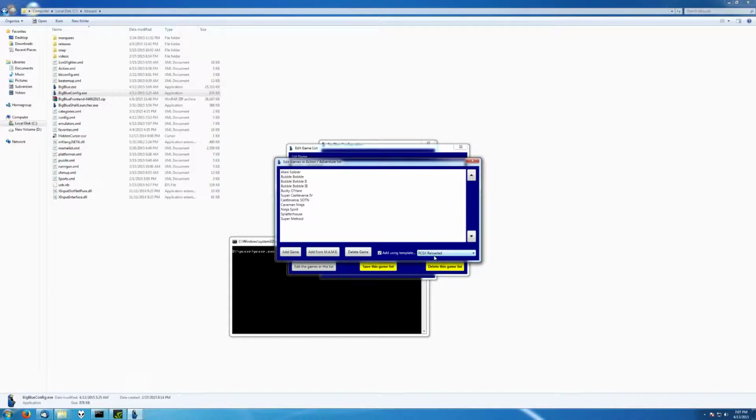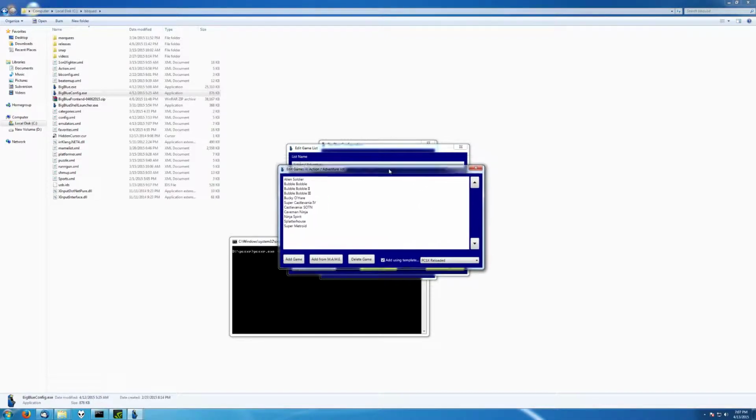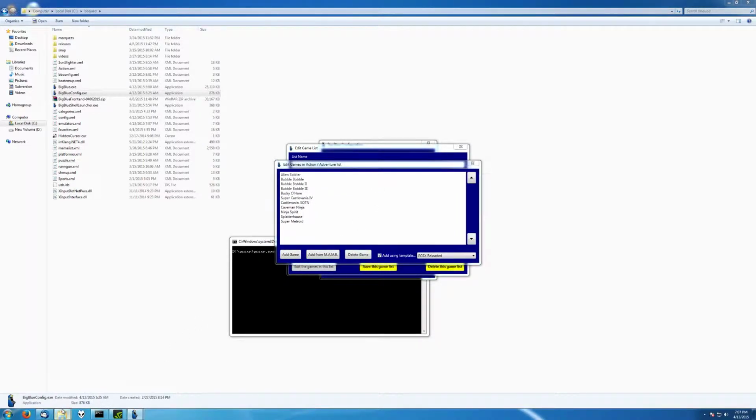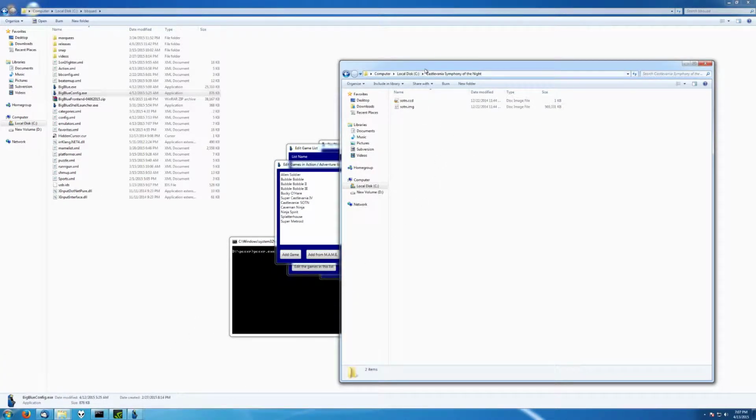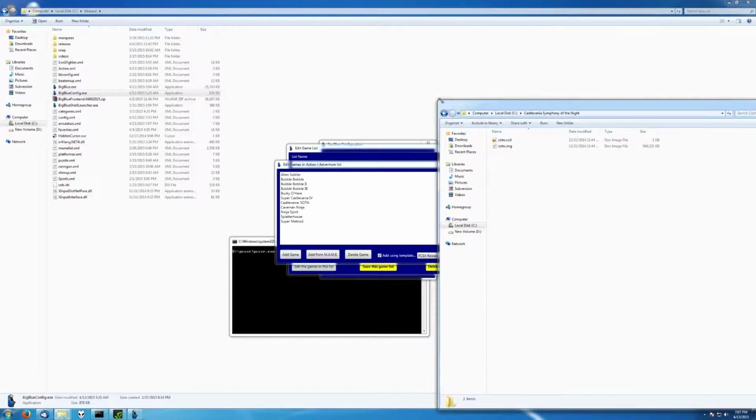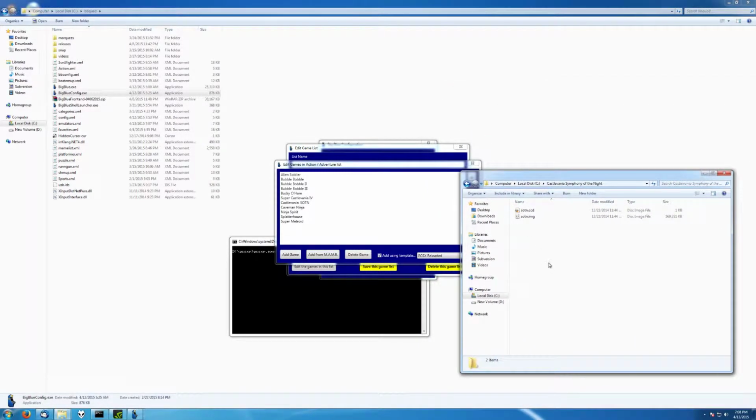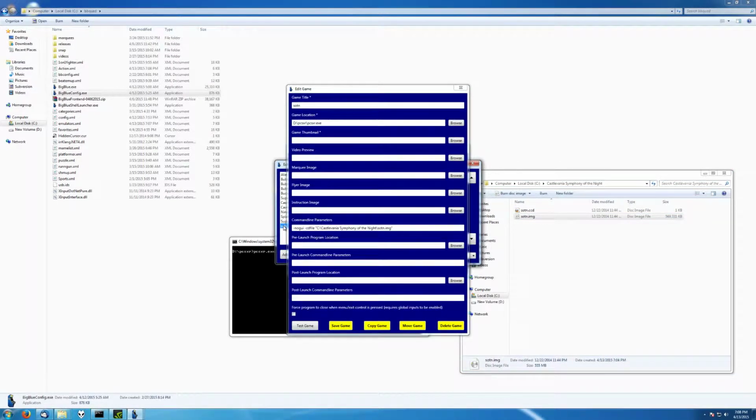And now that we have this selected, it's as easy as just dragging in. So I have this folder here with Symphony of the Night, and the CD image is this .image file. So I'll just drag this into Big Blue. Boom, game added.